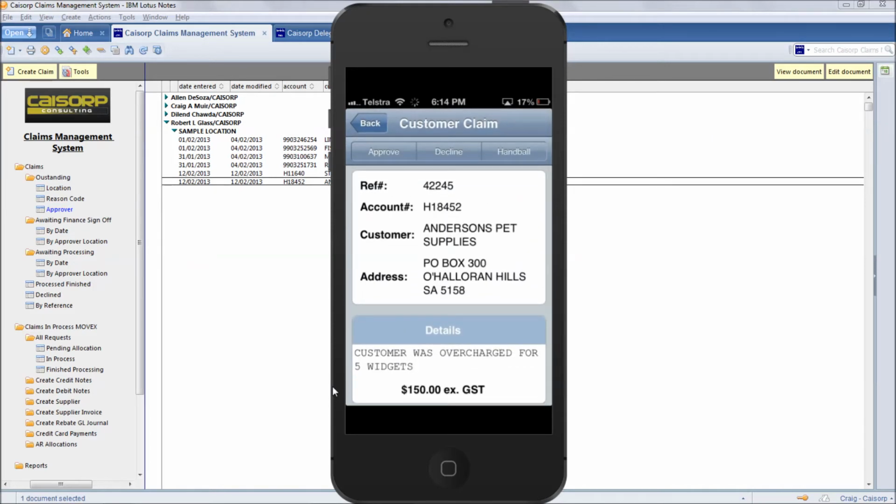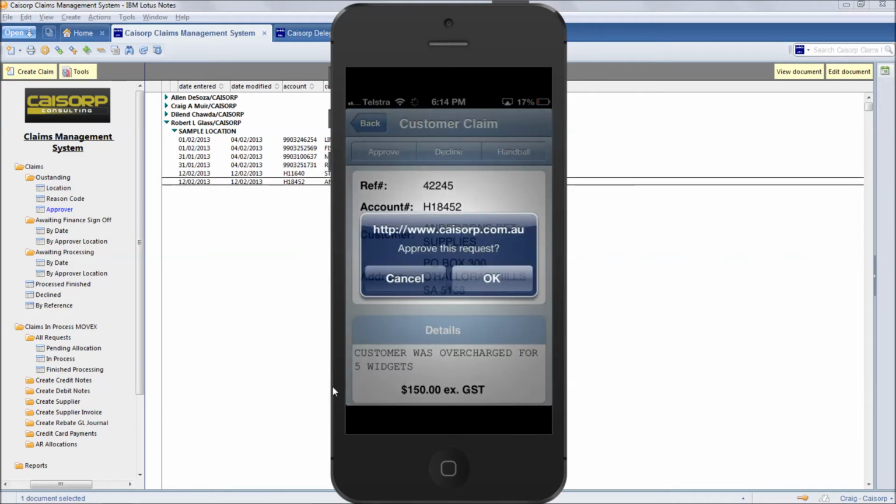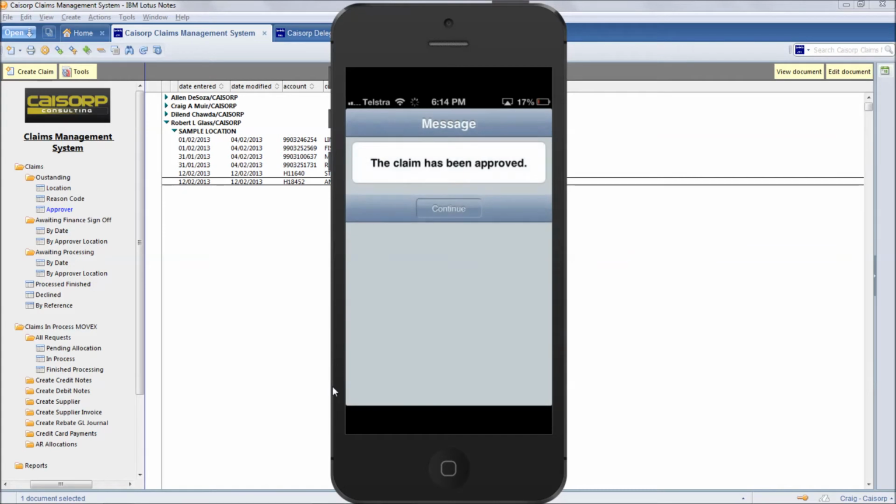So what he now can do is, again, he has a couple of different options. He can approve it if he's happy with it, decline it if he's not, or handball it if he believes it should be someone else who's approving this. But he's quite happy with this claim, so he's going to approve it. So we'll click on Approve, and the claim has been approved.